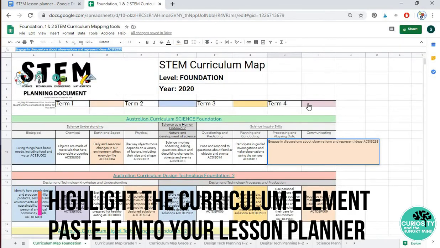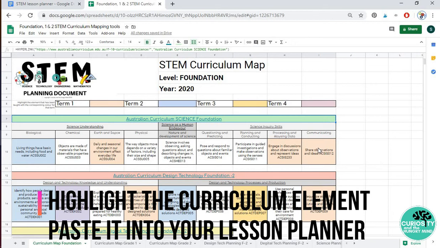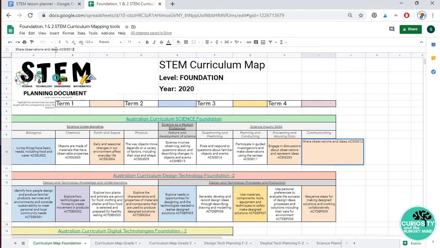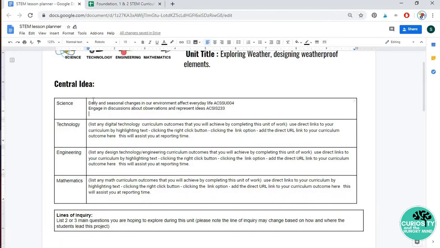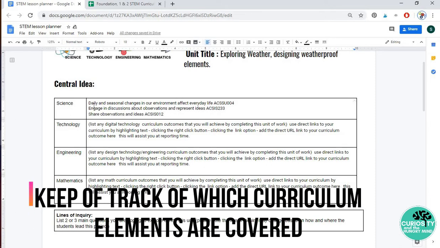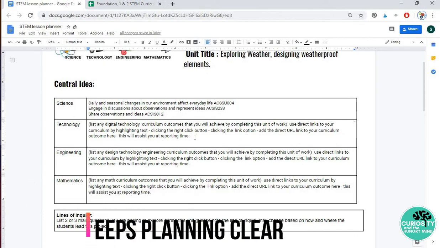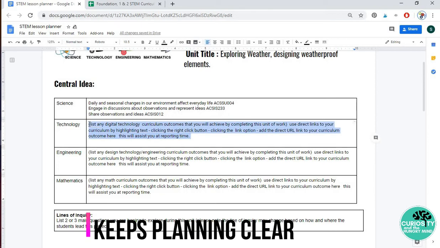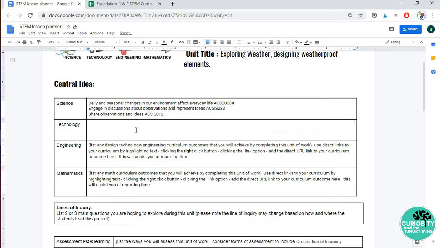There's only 3 science elements. It is the final one. It's a very small one. Share and observe. Share observations and ideas. Copy this one and we paste it over here. The reason we do this is that we can keep a track of which elements we're covering, and our planning is very clear. In this unit of work, we're not doing any technology, so we're not going to include that one.